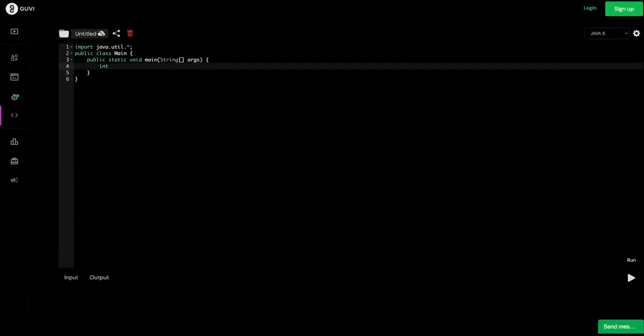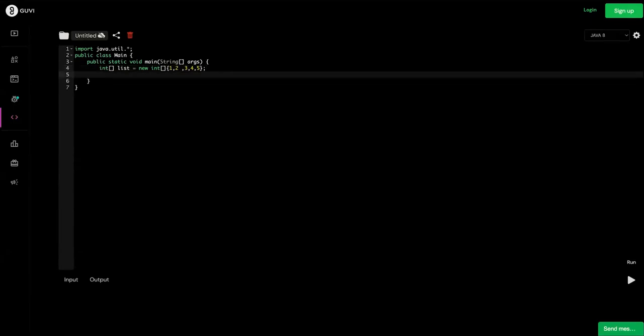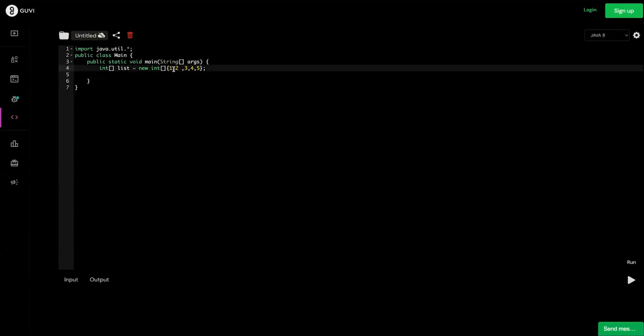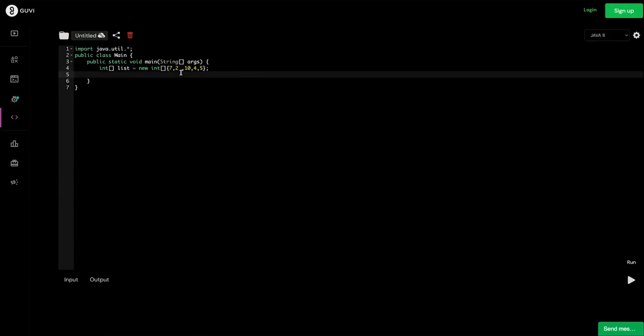So let's say we have an integer array list equal to a new array. Let's take it as 1, 2, 3, 4, 5, and we need to return the maximum of these. Let's change 1 to 5 and 1 to 7.